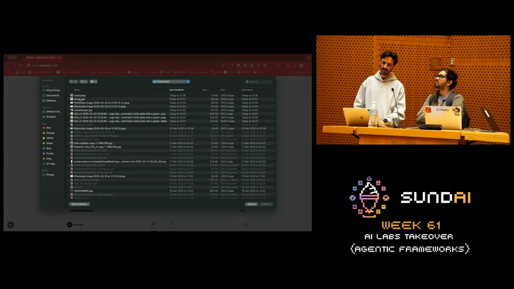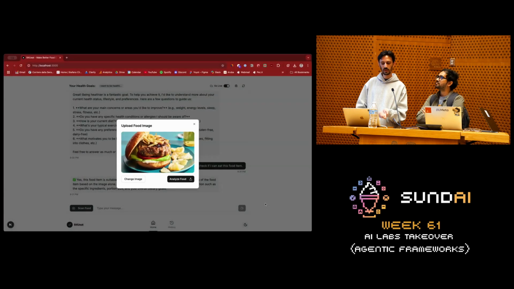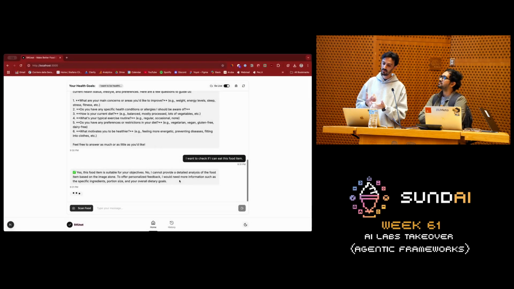Let's try with another image. Let's say a salad, because it was supposed to actually give us reasons why that's healthy or not. Okay, so the fact that it didn't give us a reason means that it didn't get the context. Let's try with the cheeseburgers, a hamburger, something more cheesy.